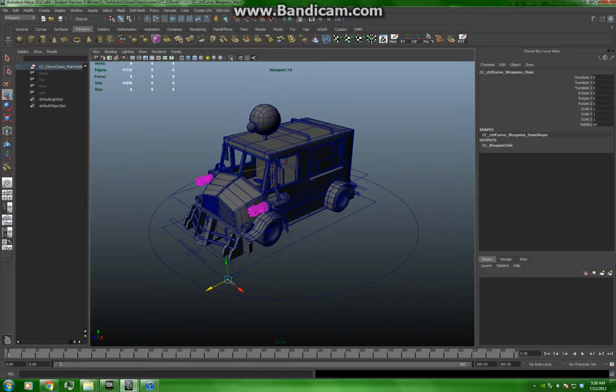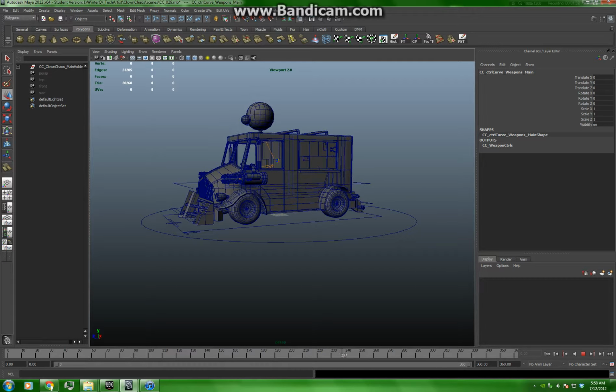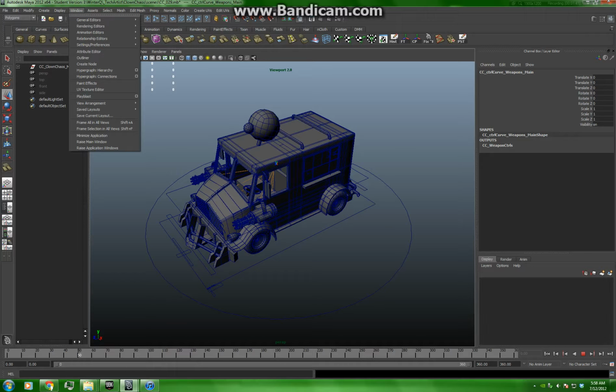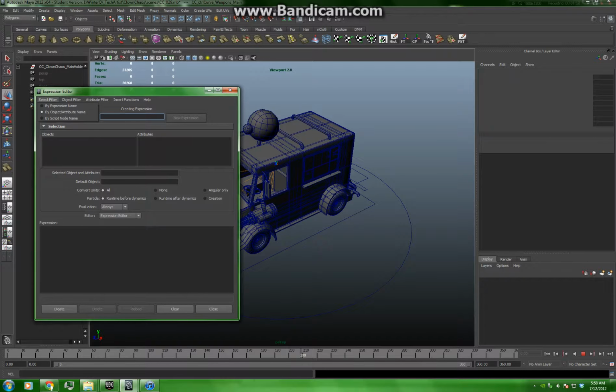Now, through the use of expressions and the like, I've managed to get this rig to function in real time. The wheels turn based on the timeline down here. Basically, what I'm saying through code is that every single frame is actually a turning point. When I bring this up inside the animation editor, go into the expression editor and bring these up.